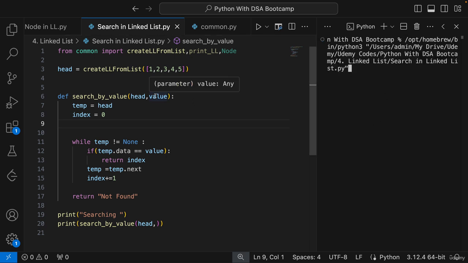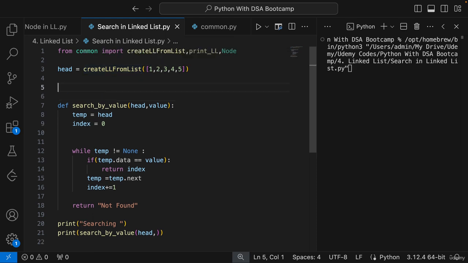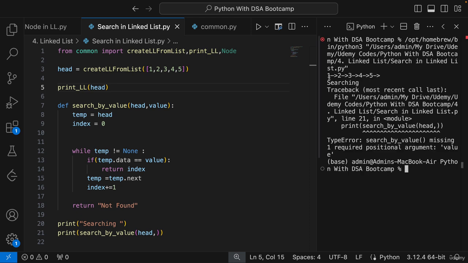We don't have to give any input now. So 1, 2, 3, 4, 5 is our linked list, and we are just printing. Let me print the linked list as well, so we can see the linked list in front of us. Great. Now if I run this, we are able to see 1, 2, 3, 4, 5 searching. I think we have not passed the value. My bad. Let us pass 3.